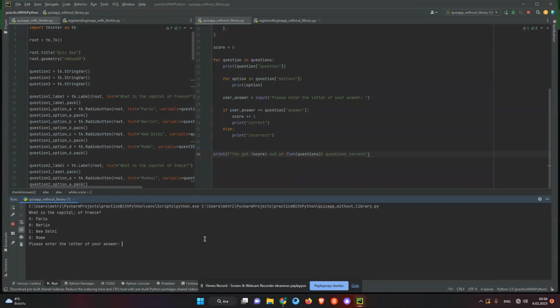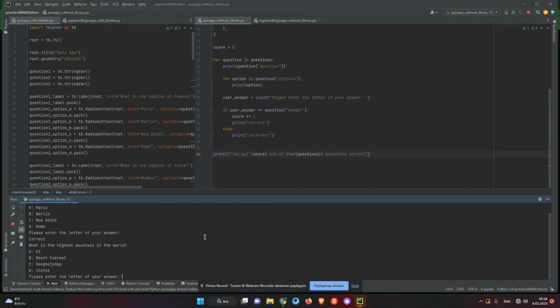So what is the capital of France? I will say A. It will say correct. And second question, what is the highest mountain in the world? I will say wrong. I will say A again. It will be Mount Everest, but I said A. It will say incorrect. And we will say Pacific Ocean. After I say Pacific Ocean, it will say you got 1 out of 3 questions correct. So this is another point. All right, this is what I mean.